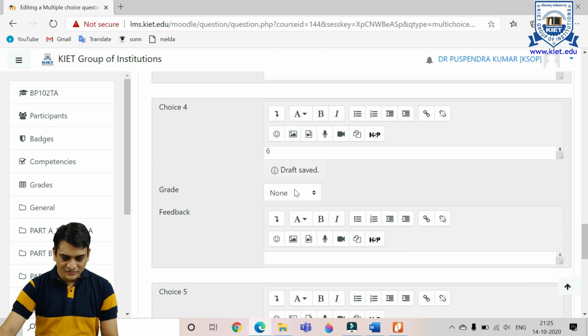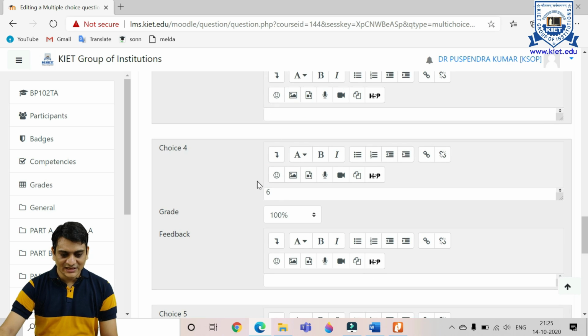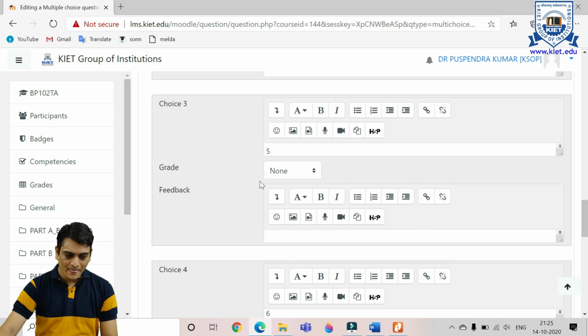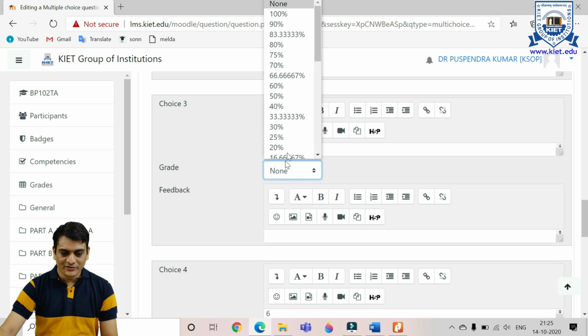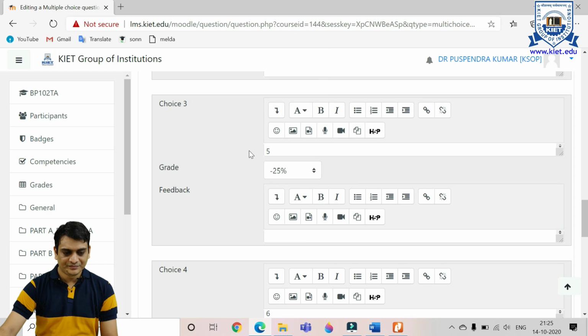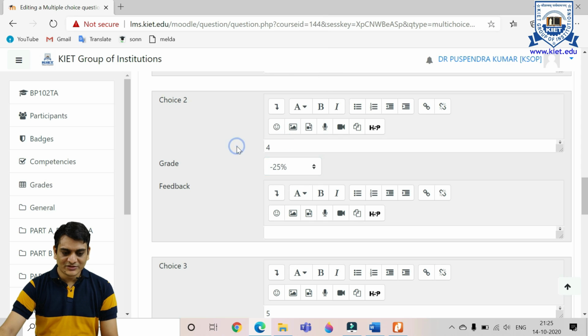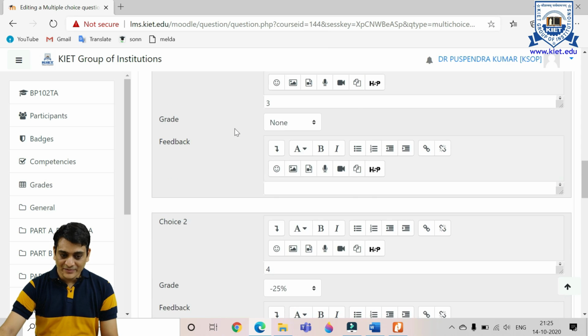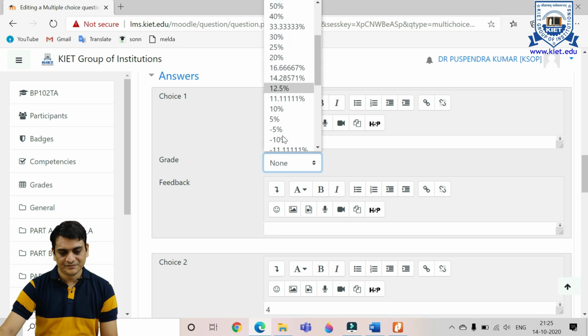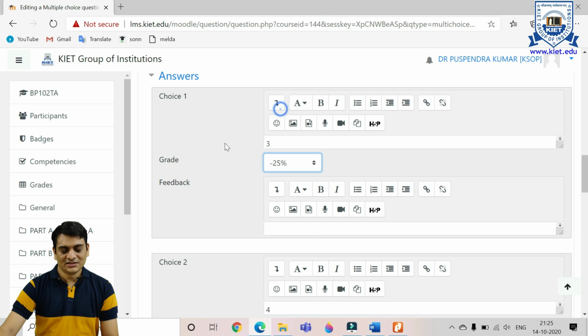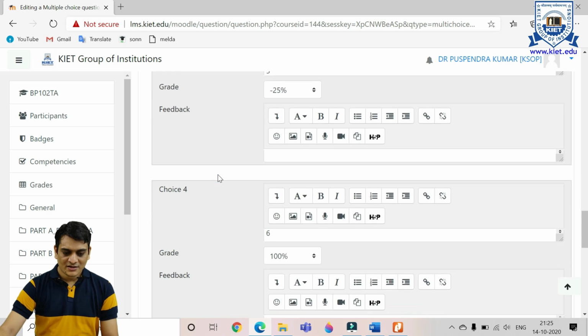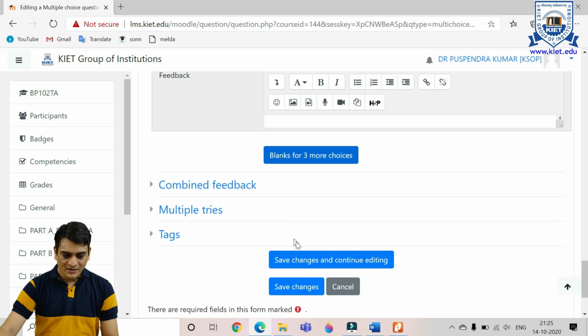So for 6 or fourth choice we have to grade 100%, means if students select 6 then they will get 100% marks. After that in choice 3, if it is negative marking then we have to select minus 25%. Similar for option 2 also, it will be minus 25% if minus 25% is the negative marking, that is 1/4. Then again minus 25%. So after doing this we have to save changes.